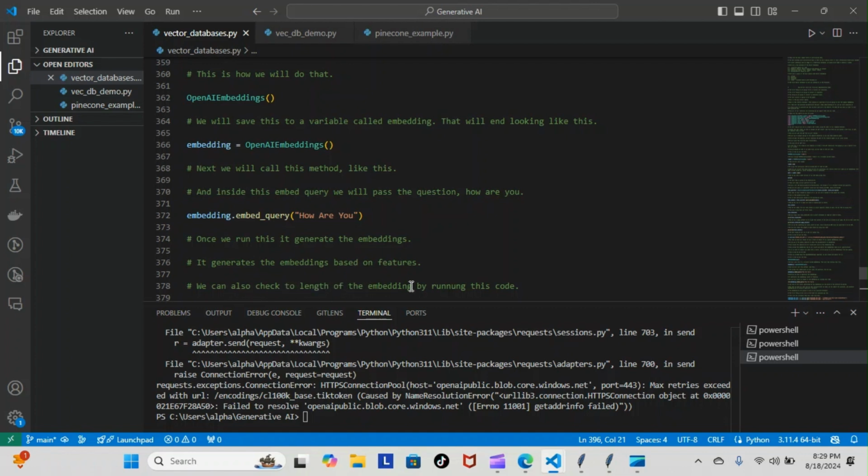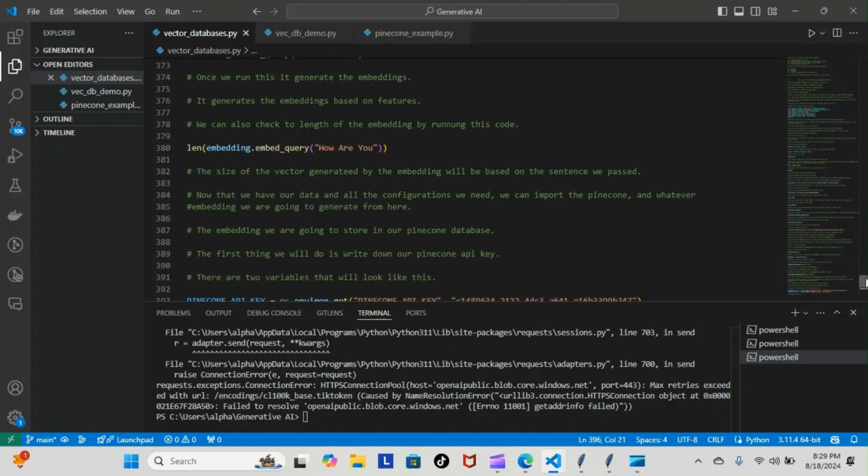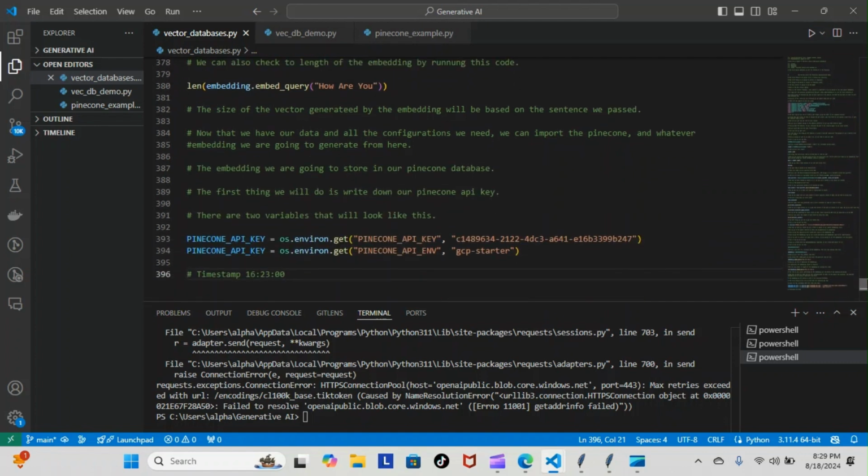We can also check the length of the embeddings by running this code. Let's go down a little bit more. You can do the length of embedding.embed_query, how are you? Now just check the length of the actual embeddings that we have inside of this embed here. That's basically what we did for the rest of the night, which is different ways to manipulate the code and how to go over the code.